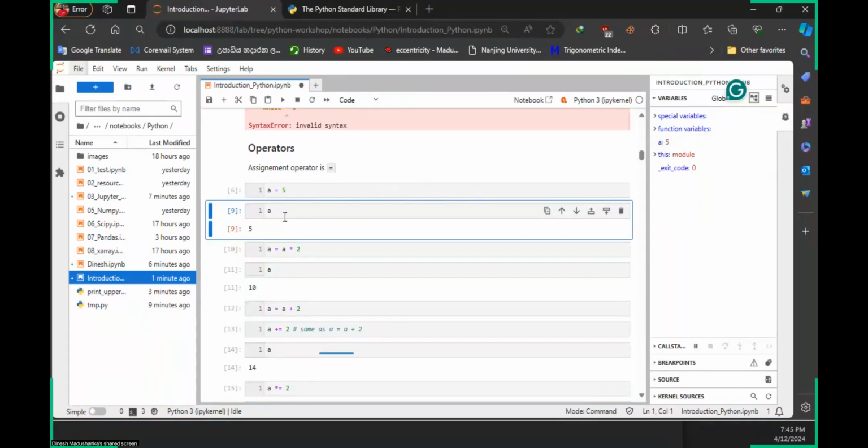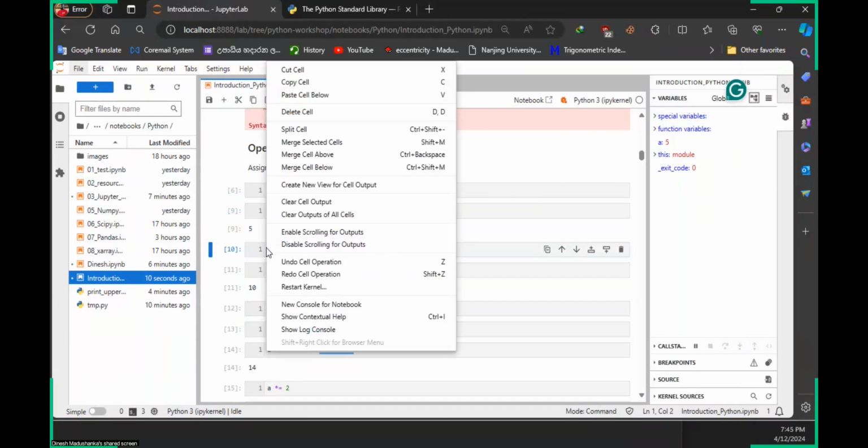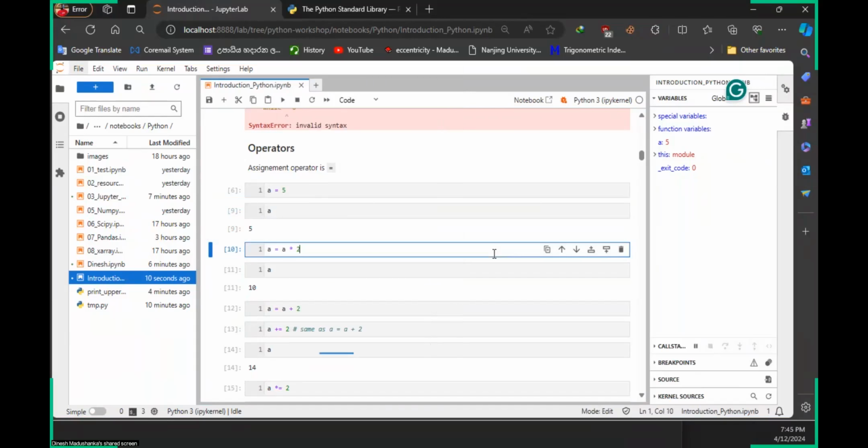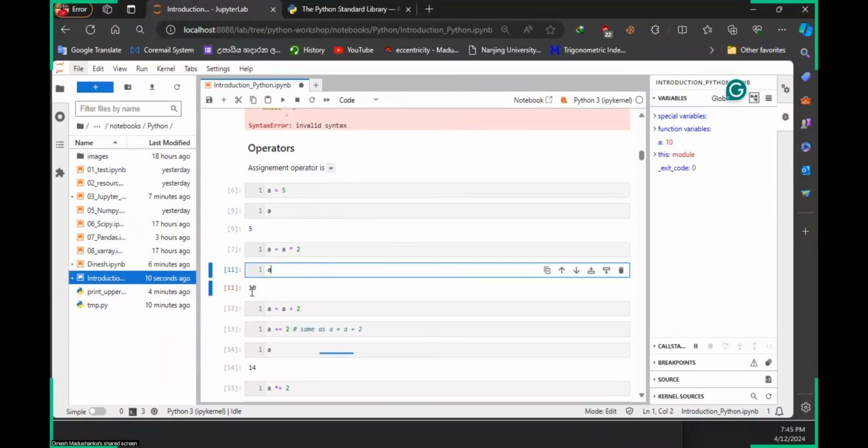So the next script is A equal A times 2. That means now I am reassigning A, where the previous A value is 5, times 2. Now if I use A after this command, it will be 10. So if I run this command, now the value of A is 10. Here you can see the value of A changing to 10.